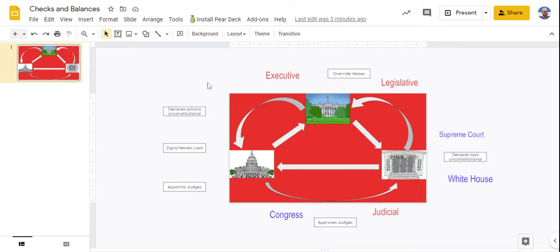So, the first thing that we want to do when taking these notes is label each of the three branches of government. First, the executive branch, the ones that enforce the laws. They execute the laws, they make sure everybody's following the laws. That would be right here. The President of the United States is the head of the executive branch.